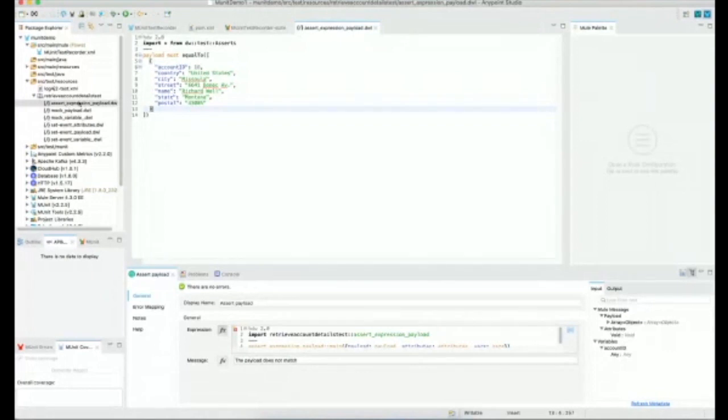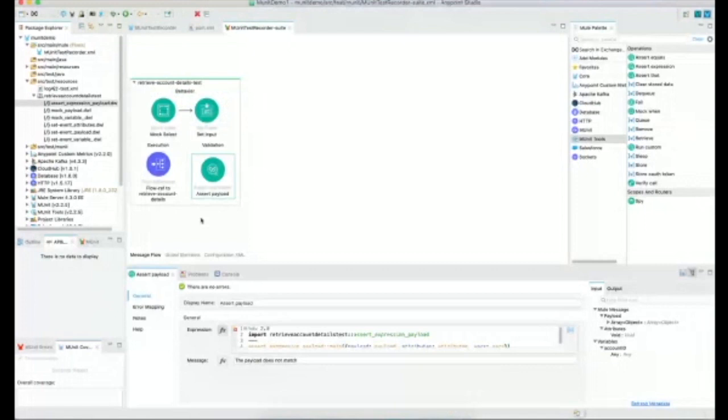This is good actually for readability purpose, for maintainability. You should have your assertions in separate DataWeave files. It's recommended. So test recorder is automatically doing that, and it is using that DataWeave file to do the assertion. It's reading the DataWeave file here and doing the assertion here. So that is the example of assert expression.